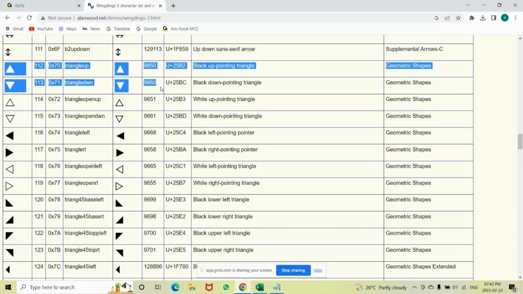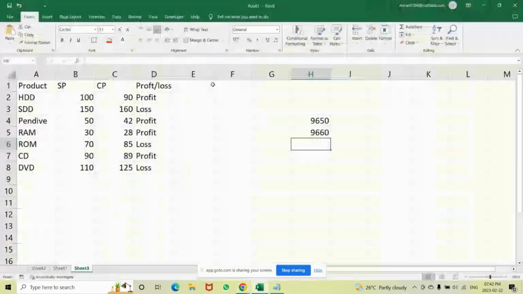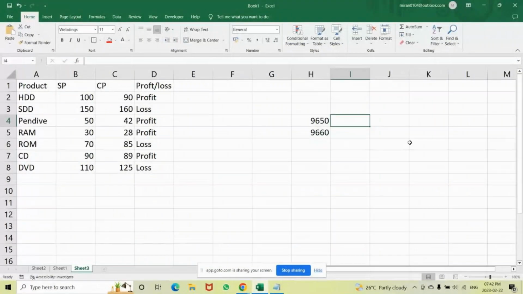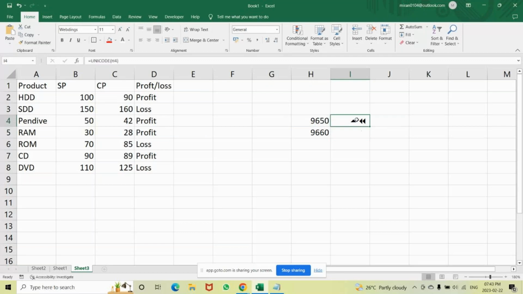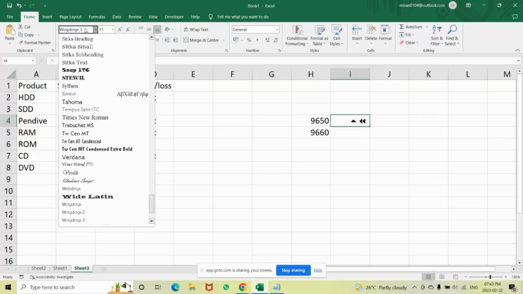Okay, for this we'll go here. Let me see here, equals. Since I've already applied Wingdings, it shows me like this. So let me change this to Calibri itself. Now I'll apply equals Unicode. I'll select this, close the bracket, enter. Now see, I'll change this to Calibri.